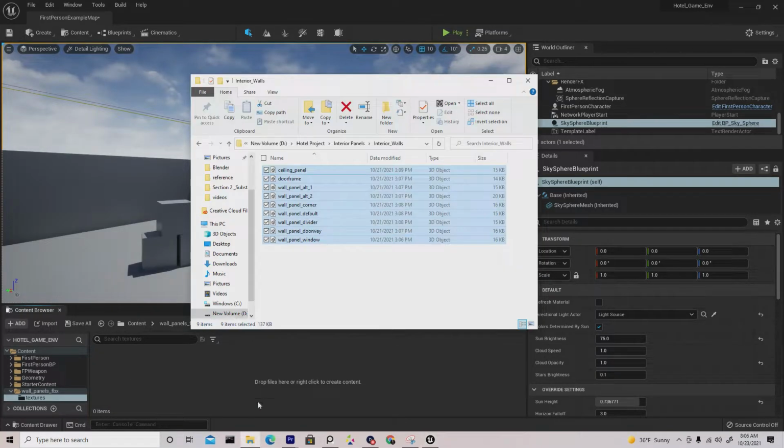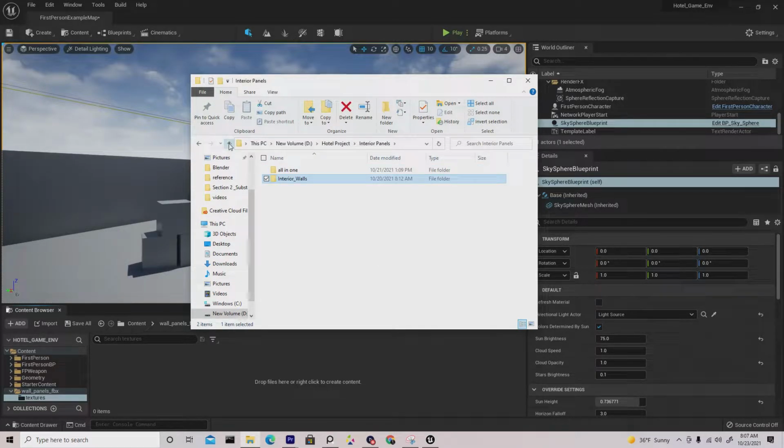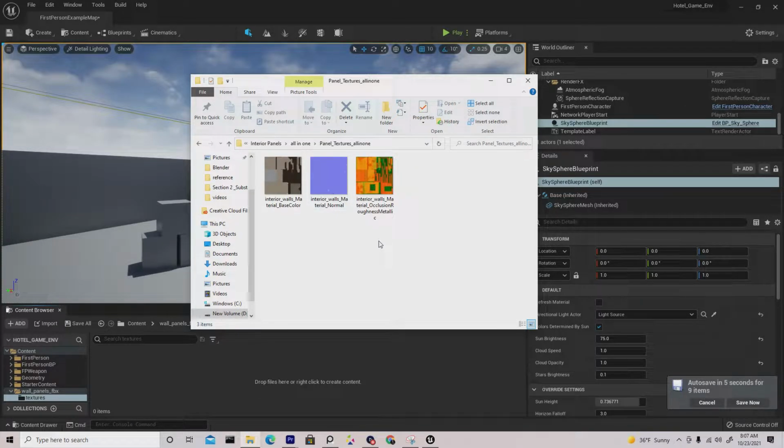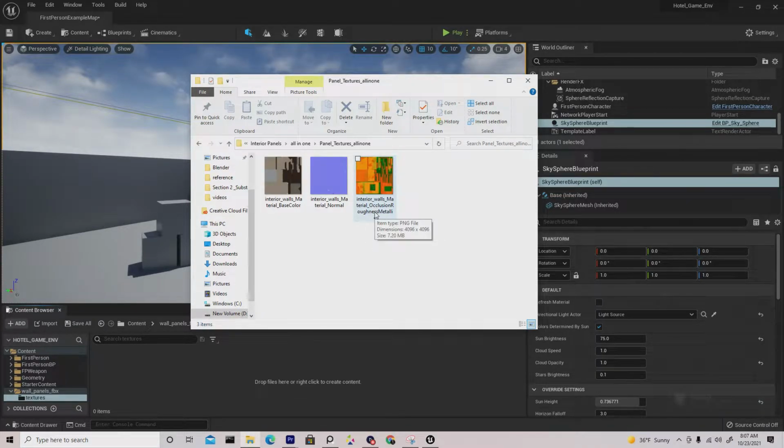Now on the computer, I'm going to open up our project folder, go up, and inside the all-in-one folder, we have the textures. We have the Substance Painter textures, which will be in the panel textures all-in-one. So I'll just click. And we usually have three textures: a base color, a normal, and an MRAO map. And the MRAO is three textures put in one, and I'll show you that here in a second. So what we want to do is just drag and drop these into our textures folder inside of Unreal Engine 5.